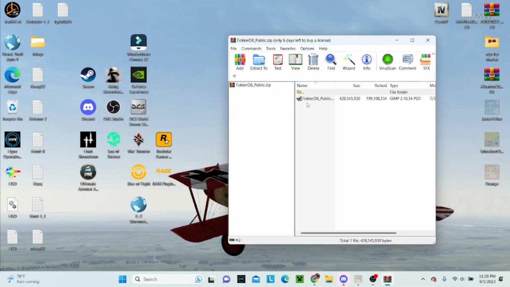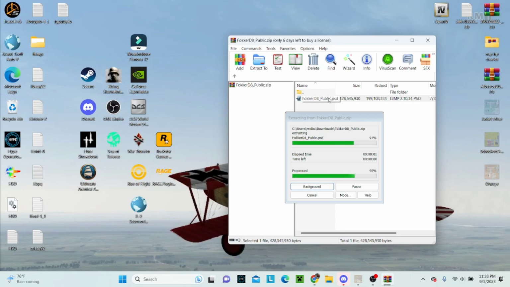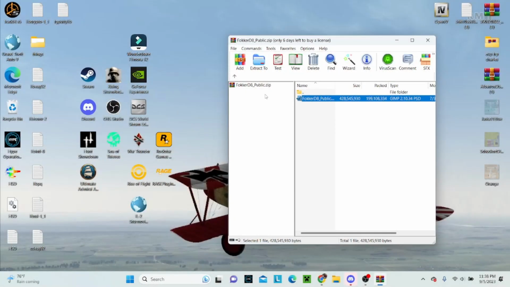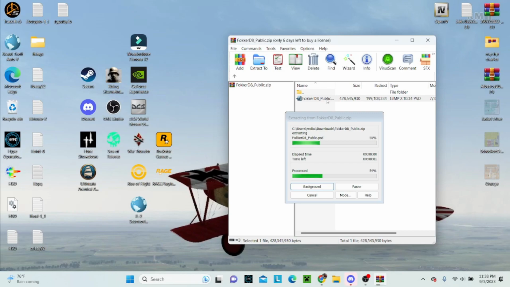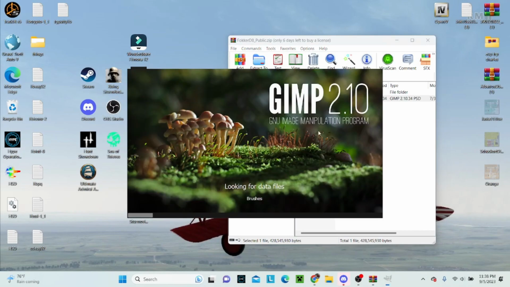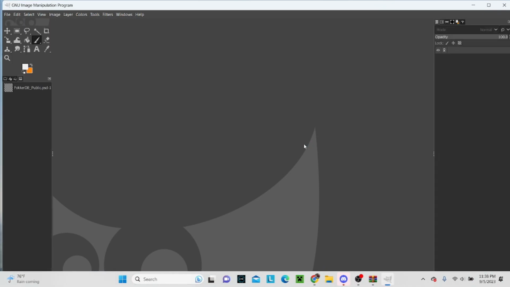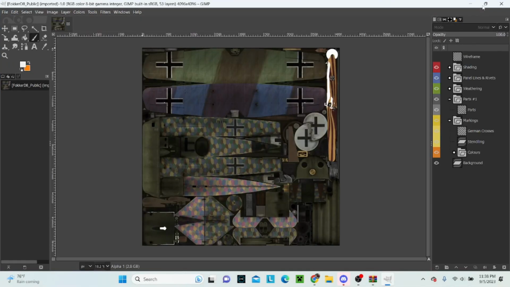Alrighty. So it's right here, it'll come up. I've got WinRAR installed. It'll just be like a zip file for you guys if you don't have WinRAR or something like that installed. And that was not what I'm looking for. Fokker D8. Alright. Load into GIMP. And wait for it to load in. There we go. So there's your skin.